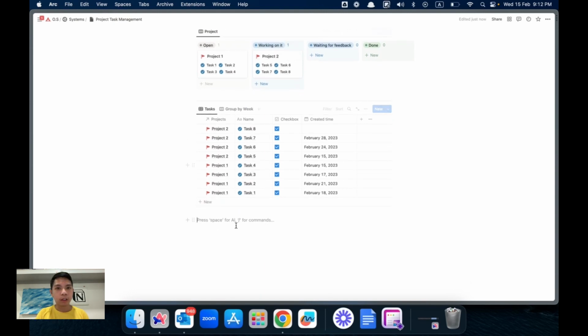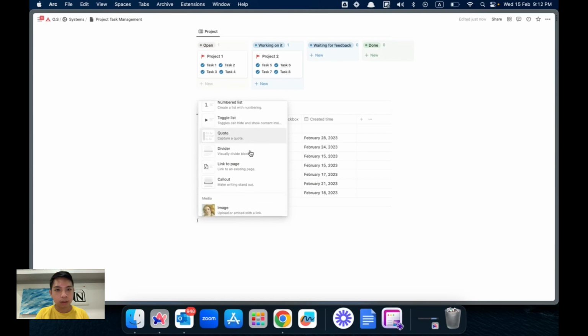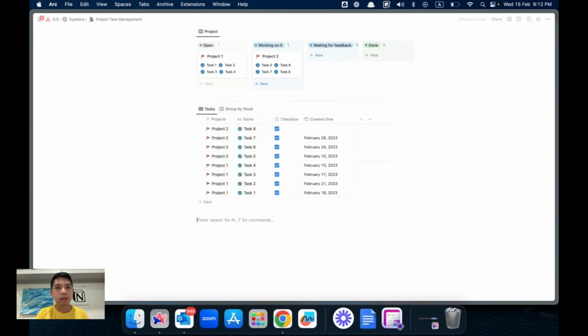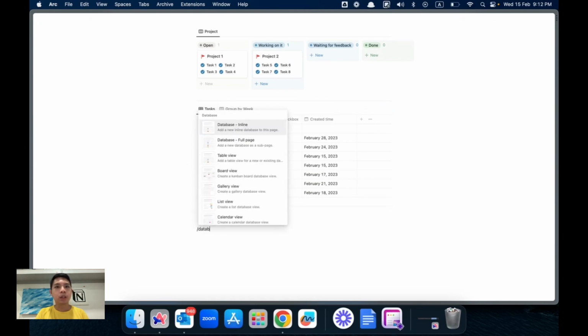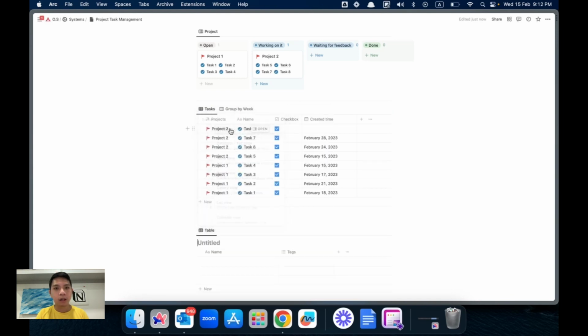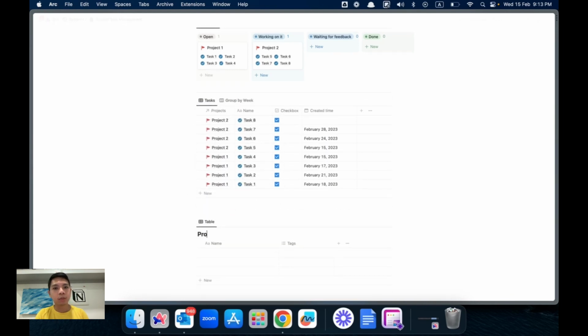So just ignore the one at the top. Maybe you can just do a reference so that I can remember. So first of all, you need to create a project database. So we select /database, database inline, and then we can call this projects.